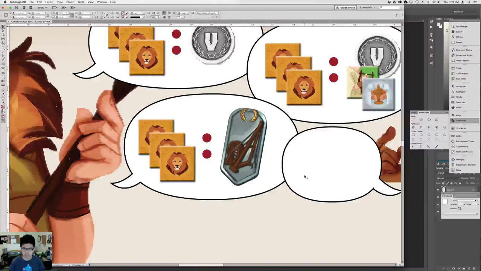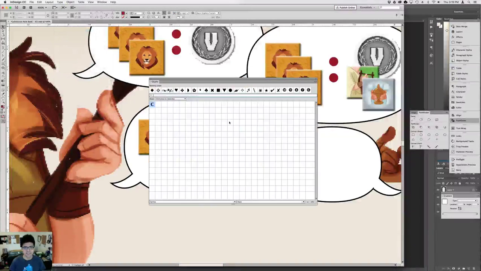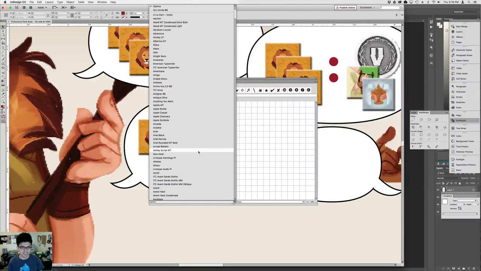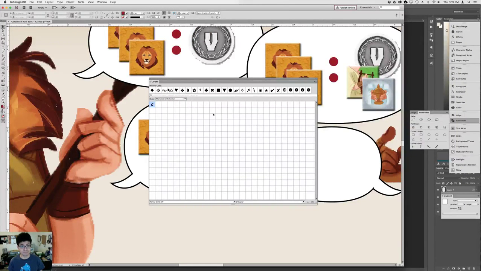Not sure what was going on there. All right. Glyphs. Not sure why it's only showing the C. That is very odd. Well, whatevs.